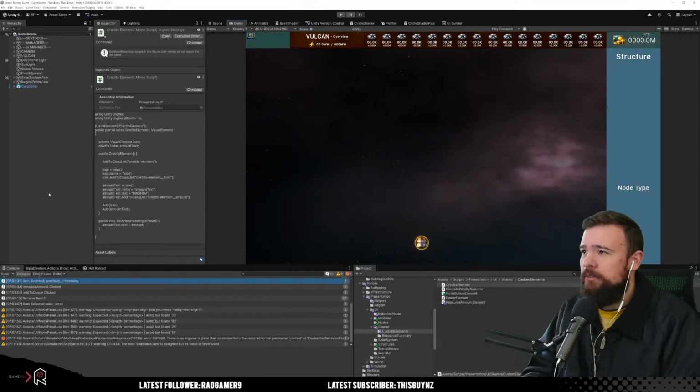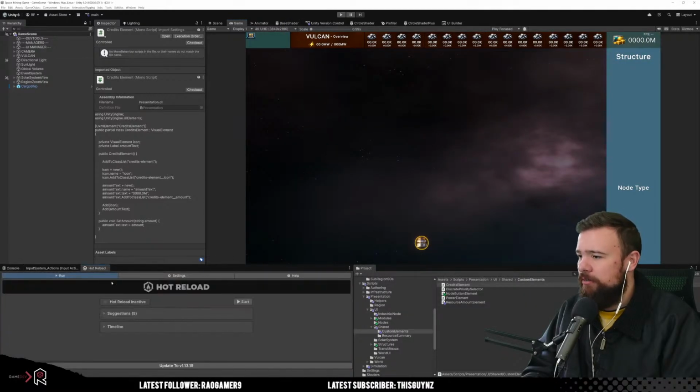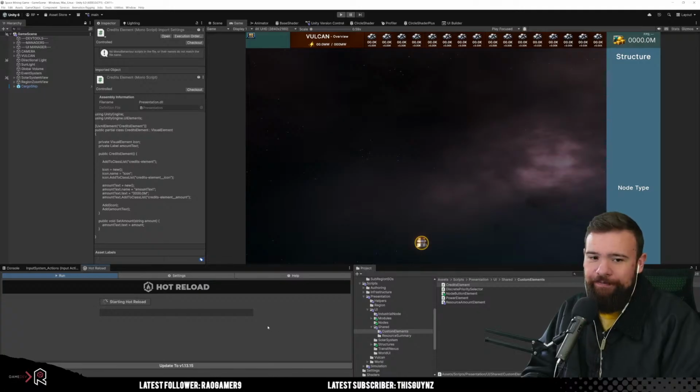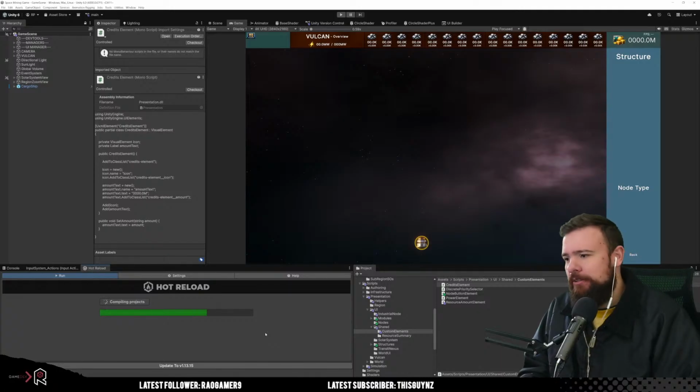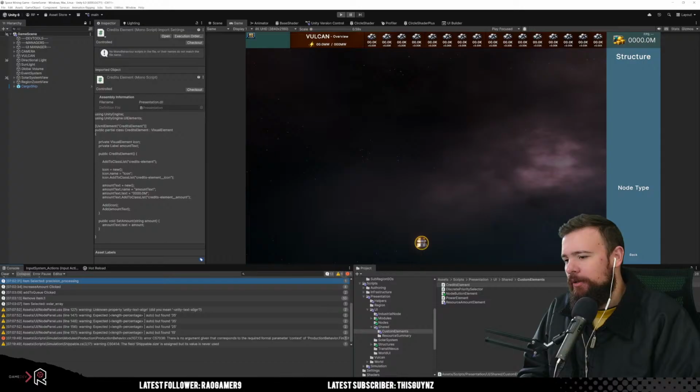Why is this thing flickering? No, let me hard reload. Could have been saving multiple minutes of rebuild time. Damn. Okay.